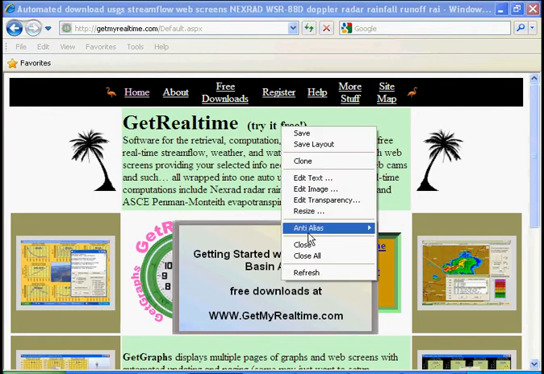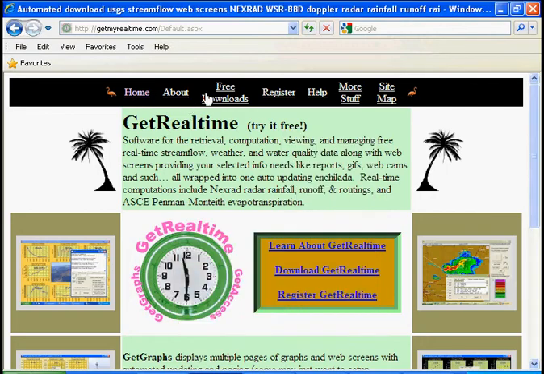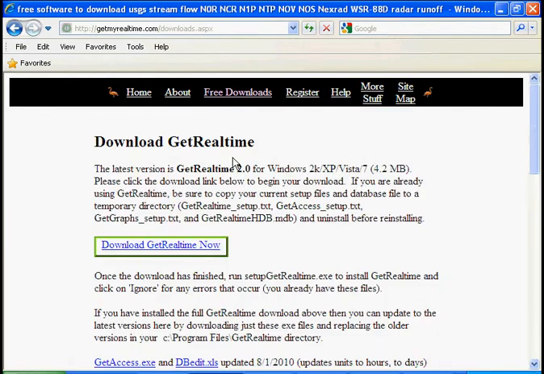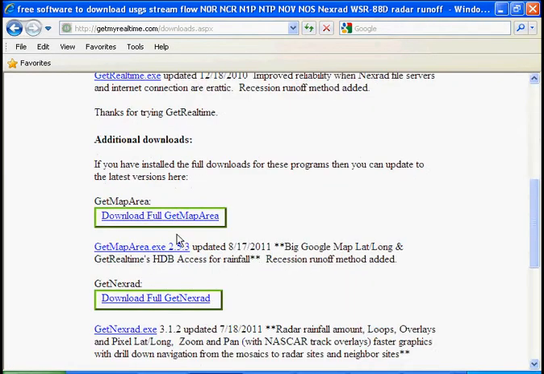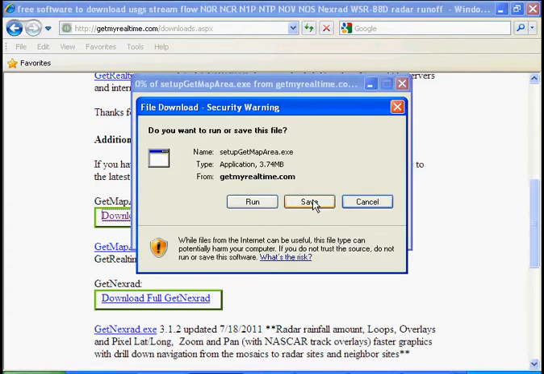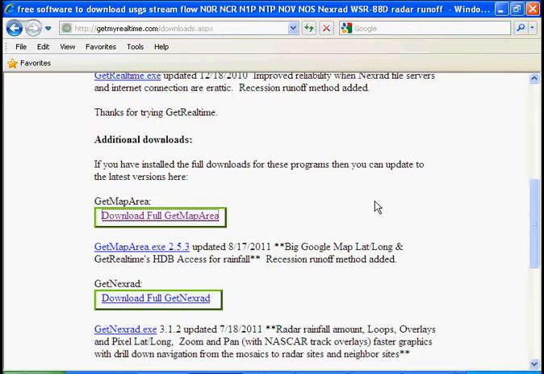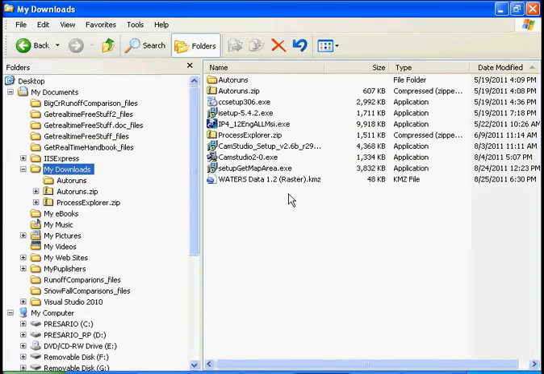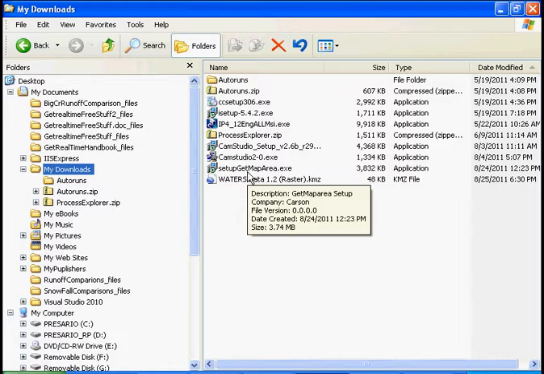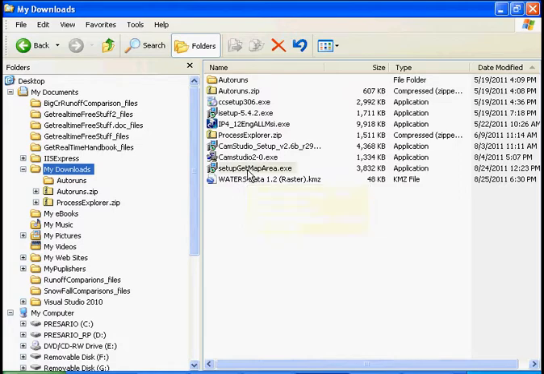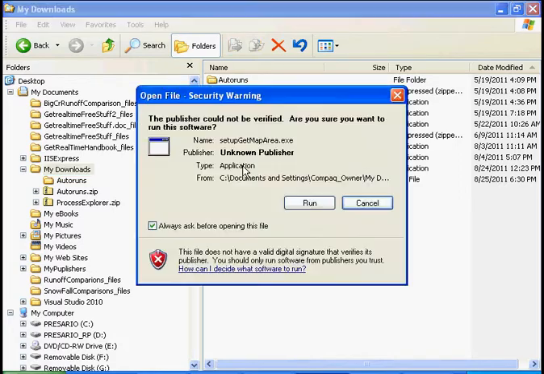To do that, close this. Let's go to free downloads. Scroll down to download the full GetMapArea and save it. I've already done that. Let's go to where I've saved it, my downloads, and it's right there. Setup GetMapArea, and double click it.